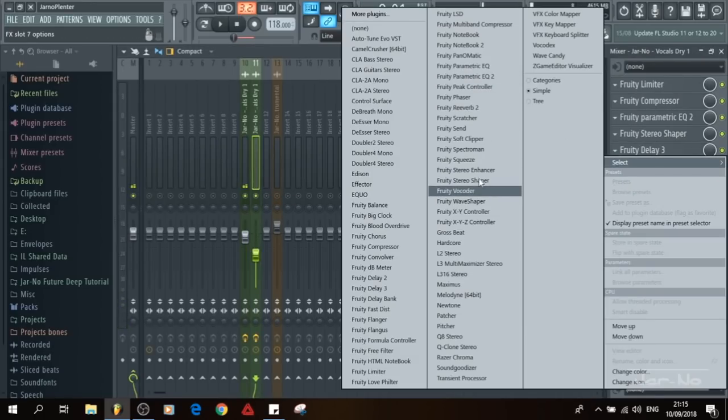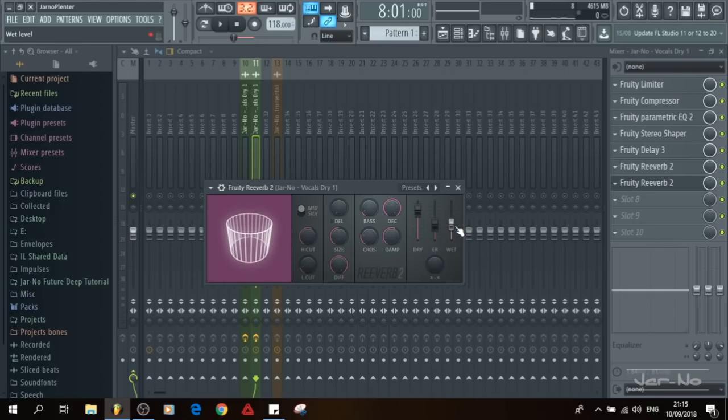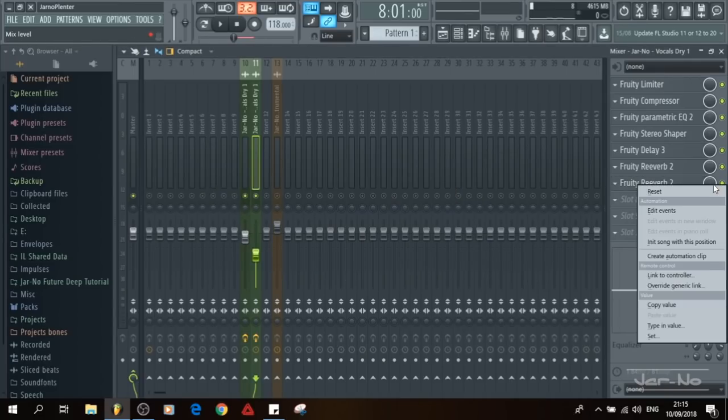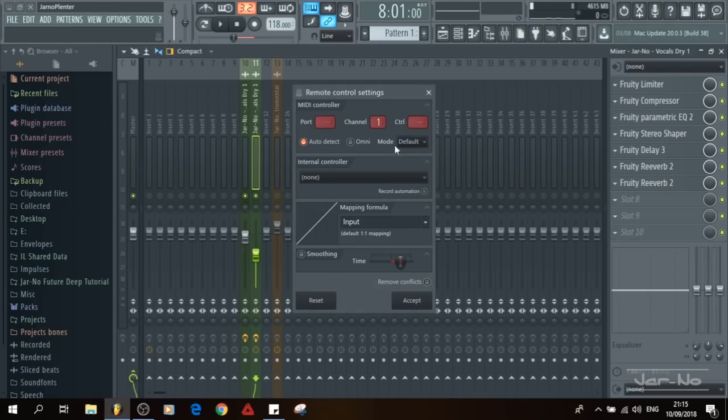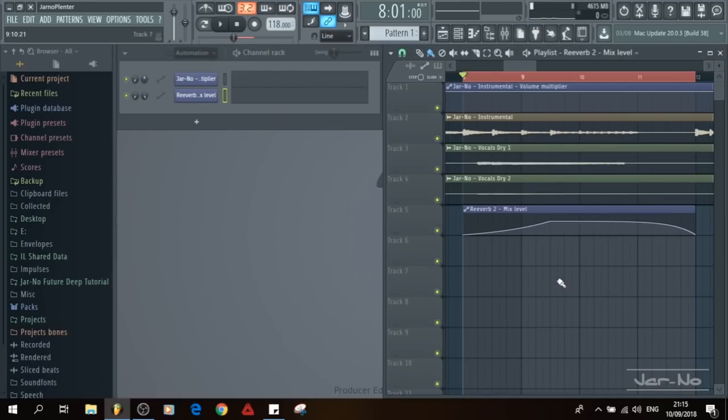So we'll add our reverb 2 in, and we'll do exactly the same as last time. So 13 kilohertz, 13 kilohertz, a low cut 500 hertz, decay all the way up, bass 50%, wet 100%, dry all the way to 0. Then we right click on the mix level on this, go link to controller, and we just select that reverb 2 mix level. And make sure that this is not highlighted, it should not be highlighted, and then accept. So now both of them will do it.